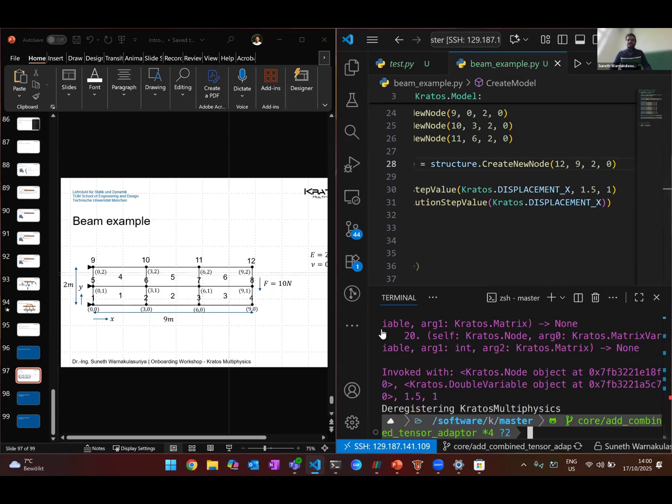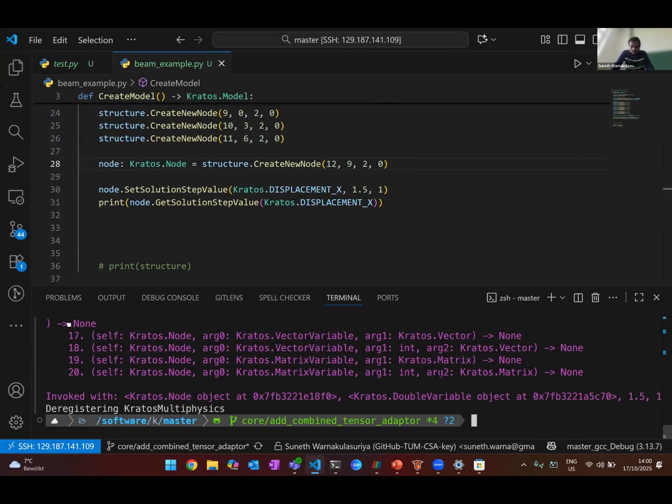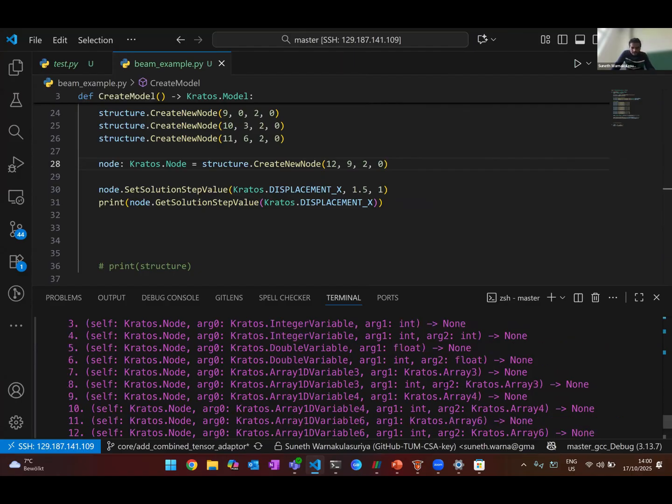Okay, give me a second. What is the error? Node double 1.51. Okay, double. Sorry, my mistake.